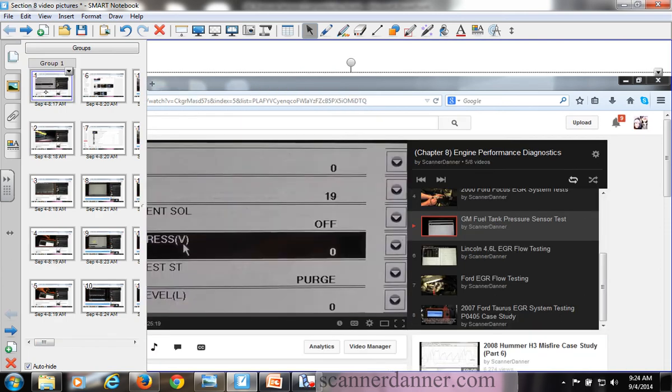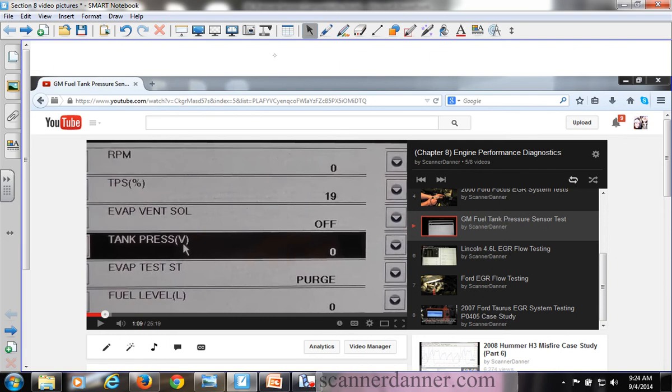Start up here on this one. What am I showing here? A GM fuel tank pressure sensor. Wait, I thought we were talking about map sensors. Well, I have a problem here. My fuel tank pressure sensor, I have a code for it, and it's 0 volts on the scan tool.